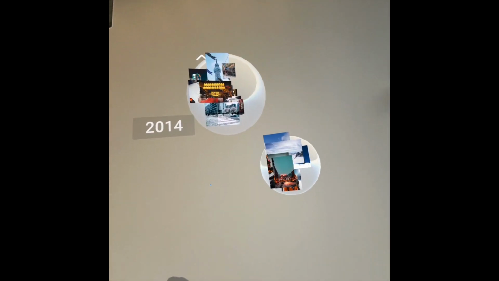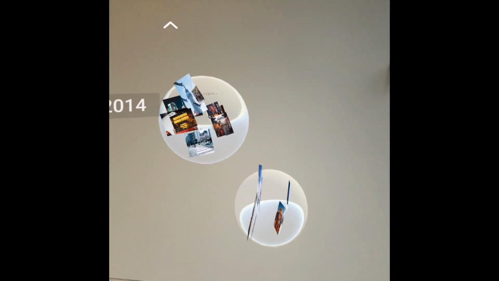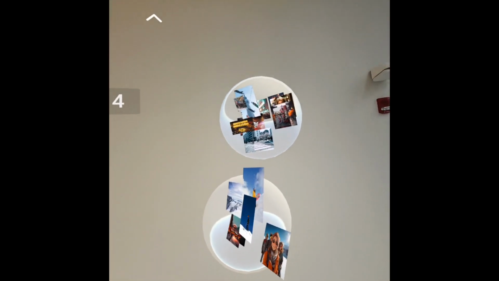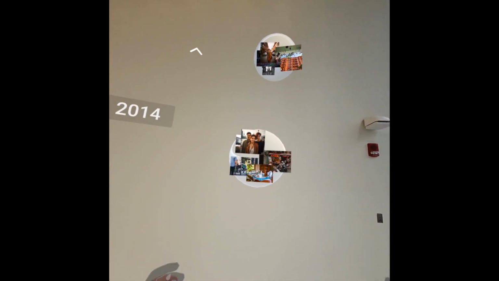Additionally, there's also the option to grab this to rotate the bubbles around if one is slightly out of view. And those are all the features of our interactive photo gallery.